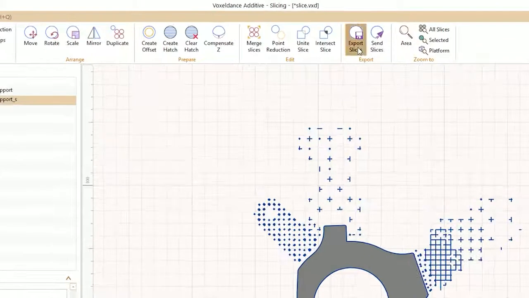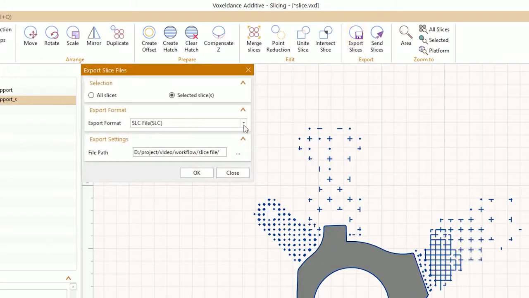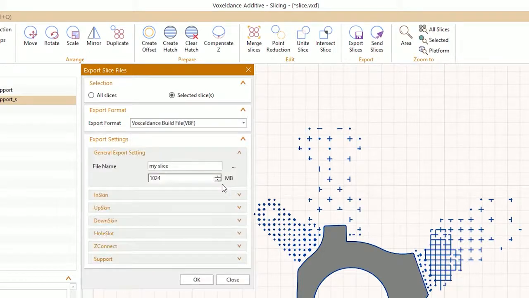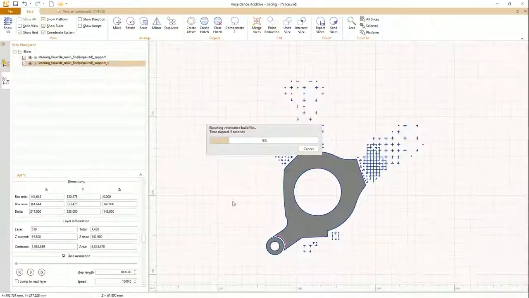Now, you've reached the last step, exporting. You need to export the sliced part to a file that can be understood by the printer, such as CLI, SLC, or PNG. The build file with hatches can also be saved as a VBF file. VBF is a customized format defined by Voxeldance and ready to be reused by printer vendors.